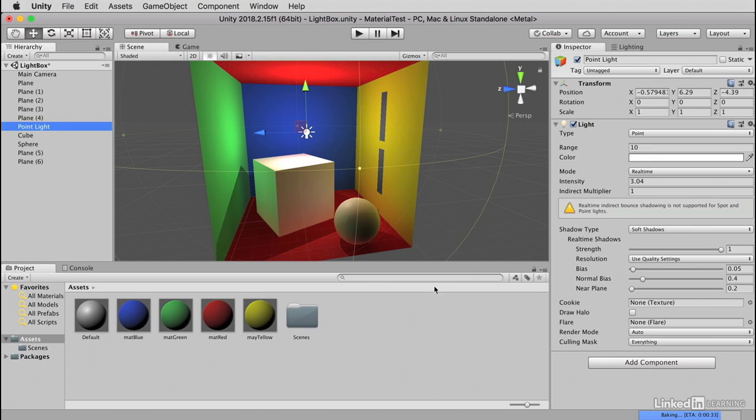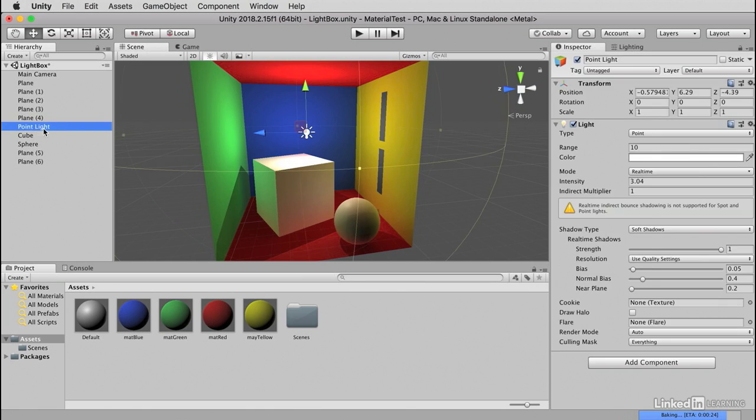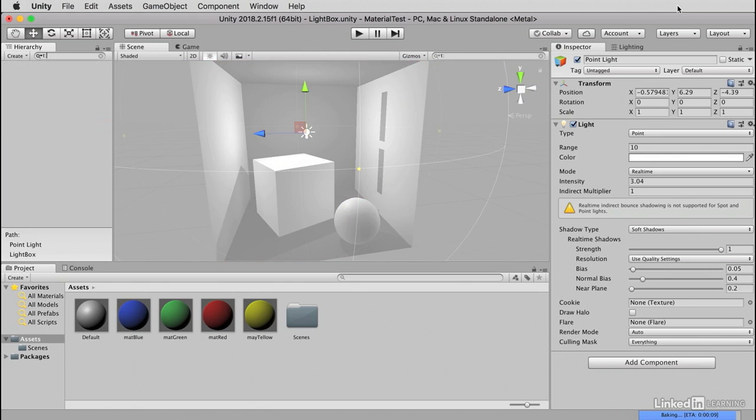Inside the scene in the viewport here, you can see we have this light box set up. The entirety of the illumination for this scene comes from the point light in the scene here. This is the one and only light source inside the scene. We can easily check that by moving to the hierarchy panel and in the search field typing t: for type and then choosing light.